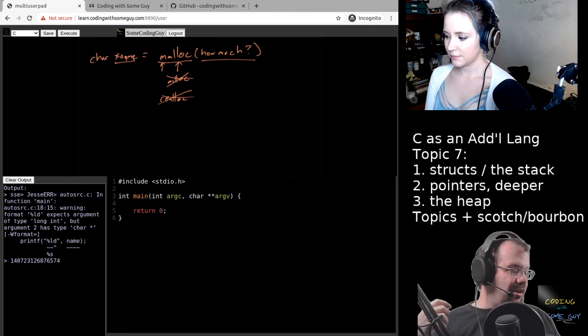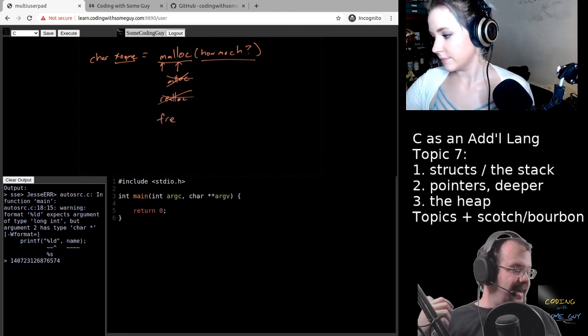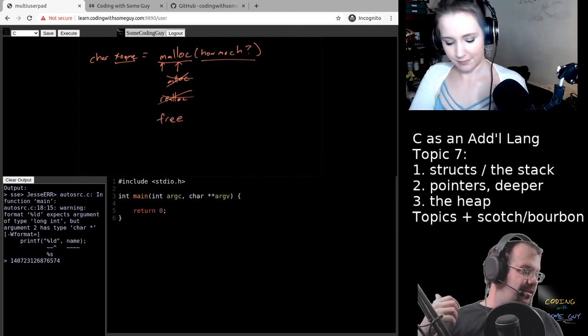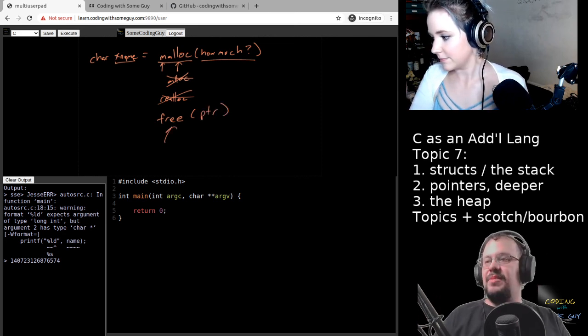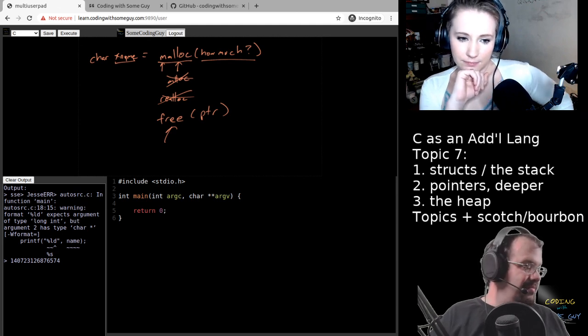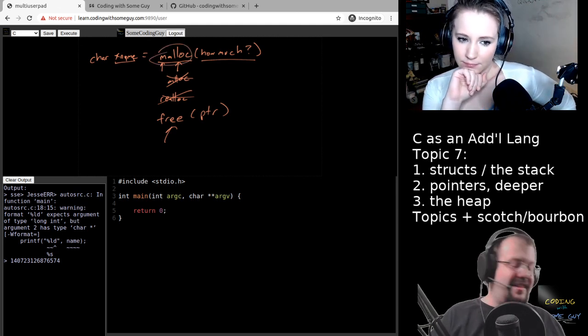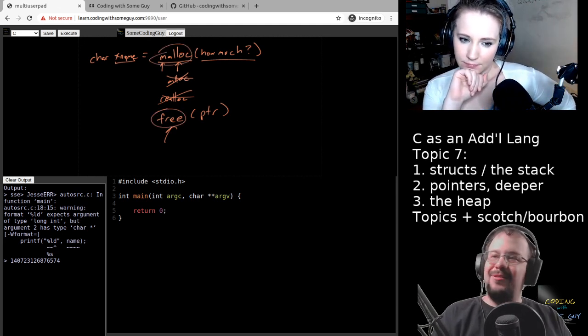The matching call to this is free, and this needs to refer to the pointer. This is how you tell the system, okay, I'm done with it. So malloc, this is how you get it. Free, this is how you get rid of it. And everything will be fine, right?